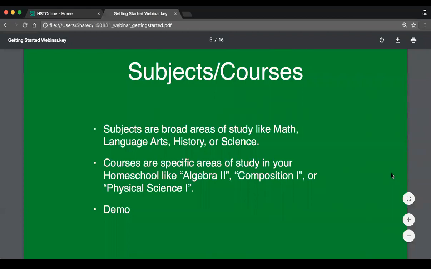So within Homeschool Tracker, you have this hierarchy, and you have subjects, which are, again, those really broad areas of study: math, language arts, history, or science. And then names of courses, which are those specific courses that your student is taking within those subjects. And those courses usually only go for a semester or a year, and then you might have a different course the next year or the next semester. So that's how we like to think about subjects and courses in Homeschool Tracker.